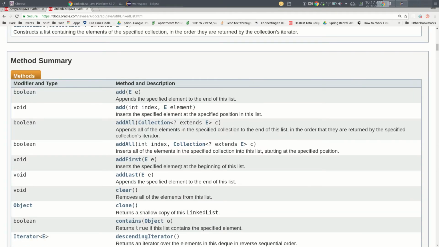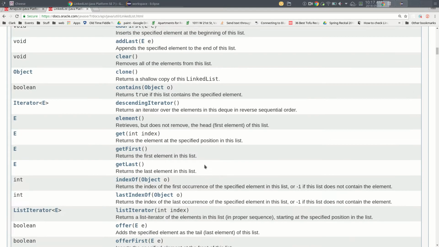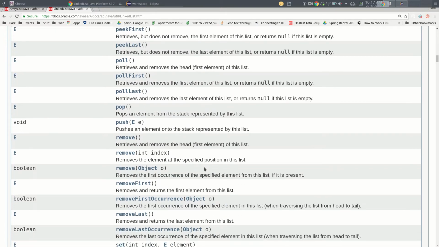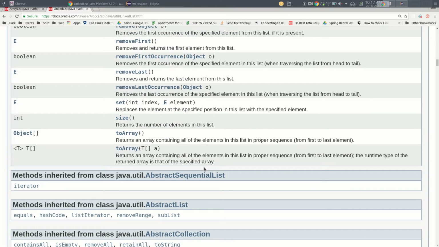Linked lists, similar. We can add to the end of the list. We can add an index. We can add to the beginning of the list. We can clear the elements in the list, and so on and so forth. So which one you want to use is dependent on what exactly you're trying to do and if there's differences in the methods that are available. But they're both basically lists.